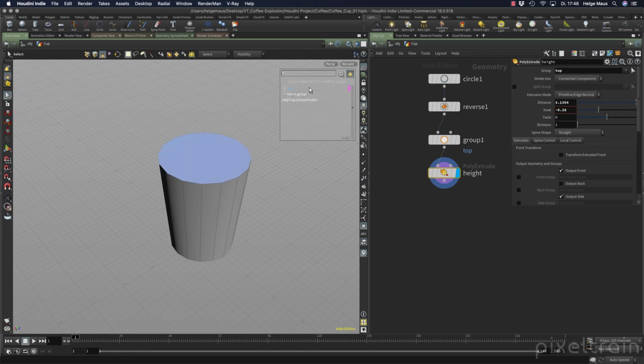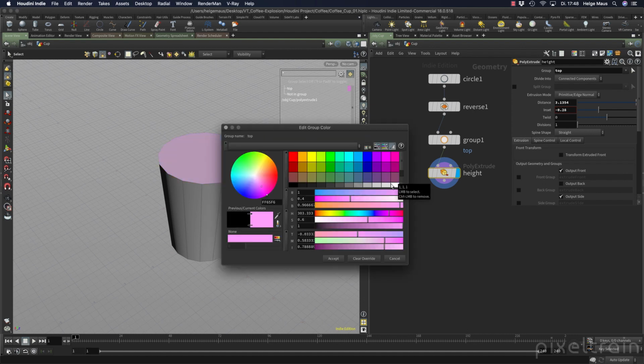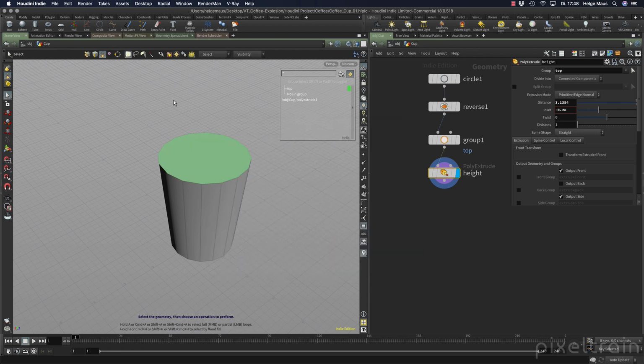And if you want to change the colors, here you can activate and deactivate them. You can make a double click here and say, I want to see it in green, for example. So if you have many groups, this is sometimes useful. So you see, the group is still there.